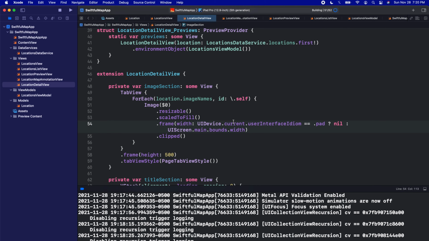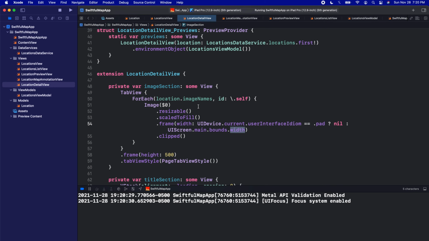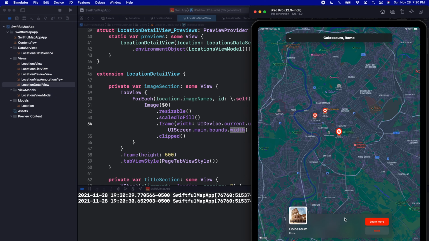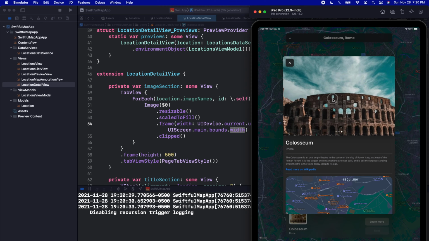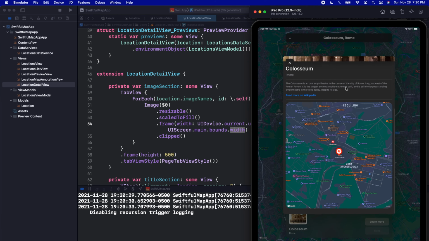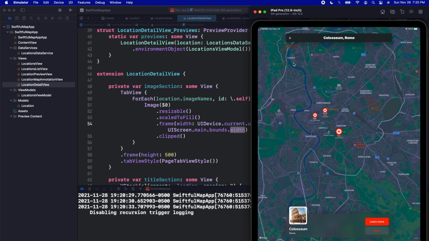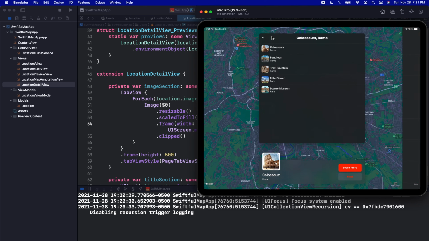Kind of the same code, except now the frame of these images shouldn't be the full screen of the device. So if we look, these images should look a little bit better now on our iPad. I think they do. These images are a little more zoomed out because they're not extending to the full width of the screen. I think that looks great. While we're here, let's also turn the app into landscape mode and check it out for the iPad, which I think is also looking pretty good.